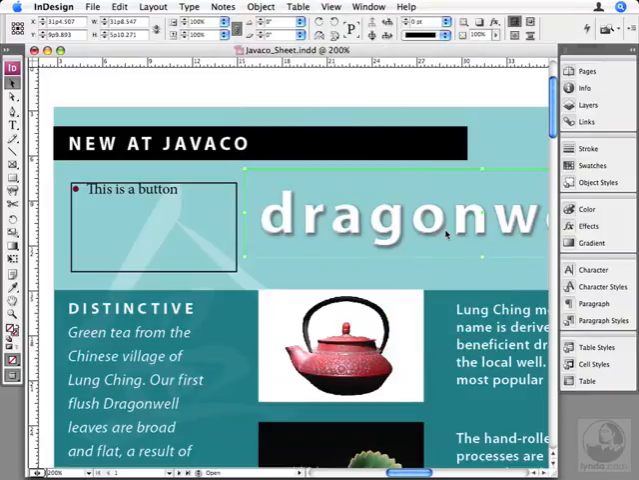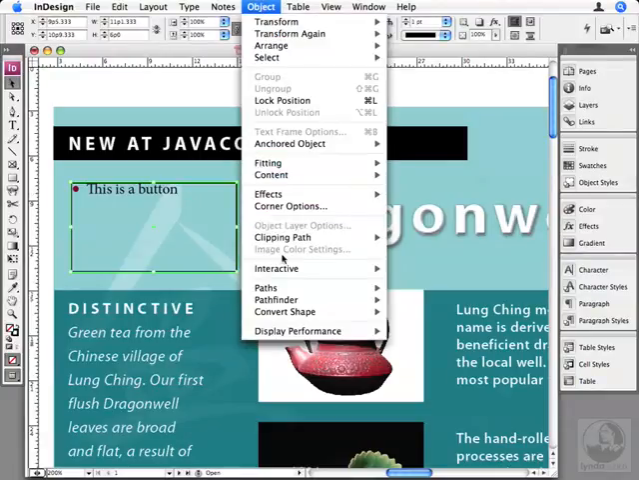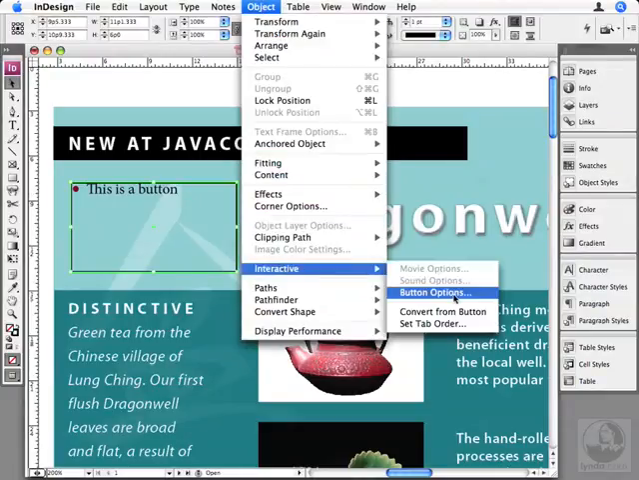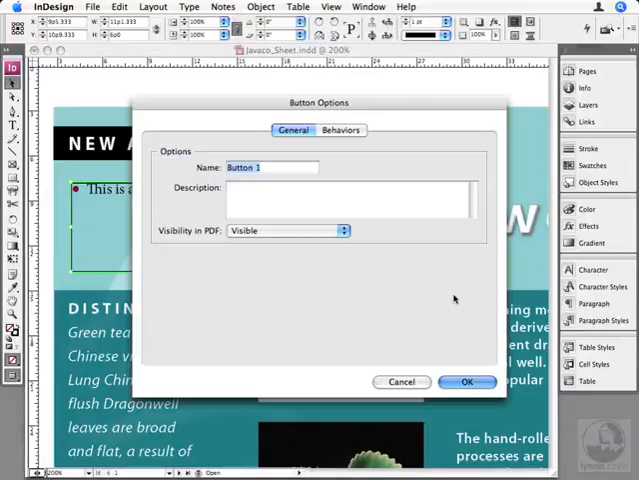Buttons act like normal objects. They print just like anything else on your page, but you can also apply behaviors to them. So to do that, we need the Button Options dialog box. I'll go ahead and select this button, the first one we made with the button tool. I'll go to the Object menu, go down to the Interactive submenu, and choose Button Options. The Button Options dialog box gives us the option to change the name. I'll just leave it set to button 1. You can type in a description if you forget what it is or what it's supposed to be doing.